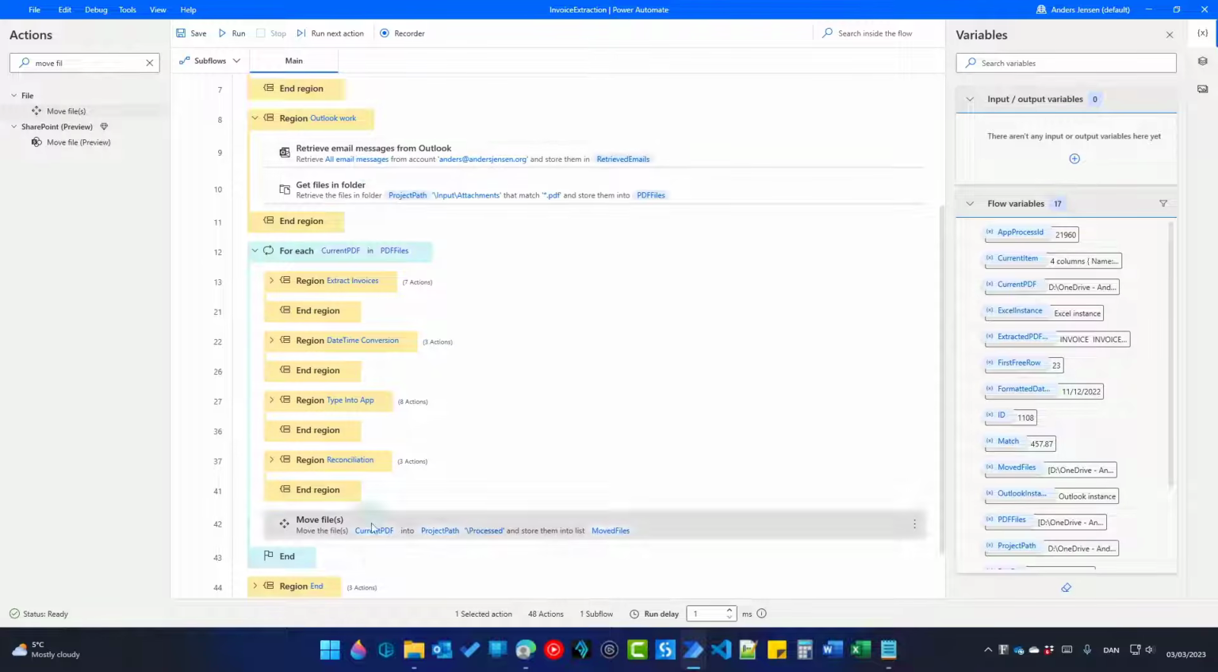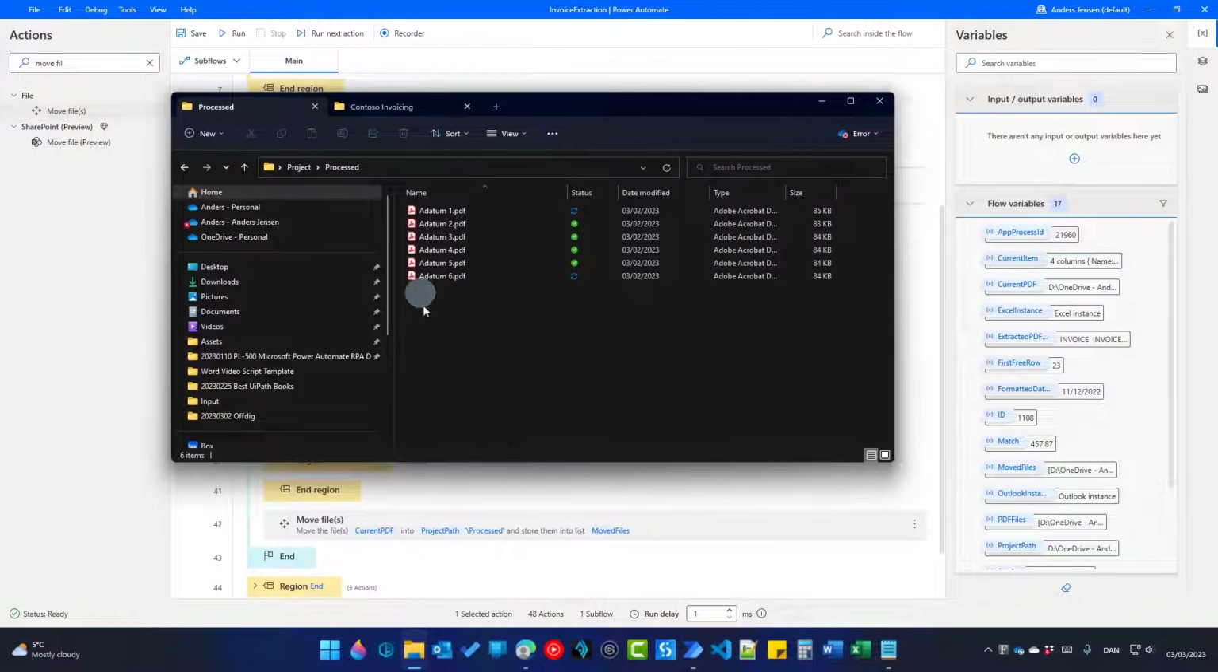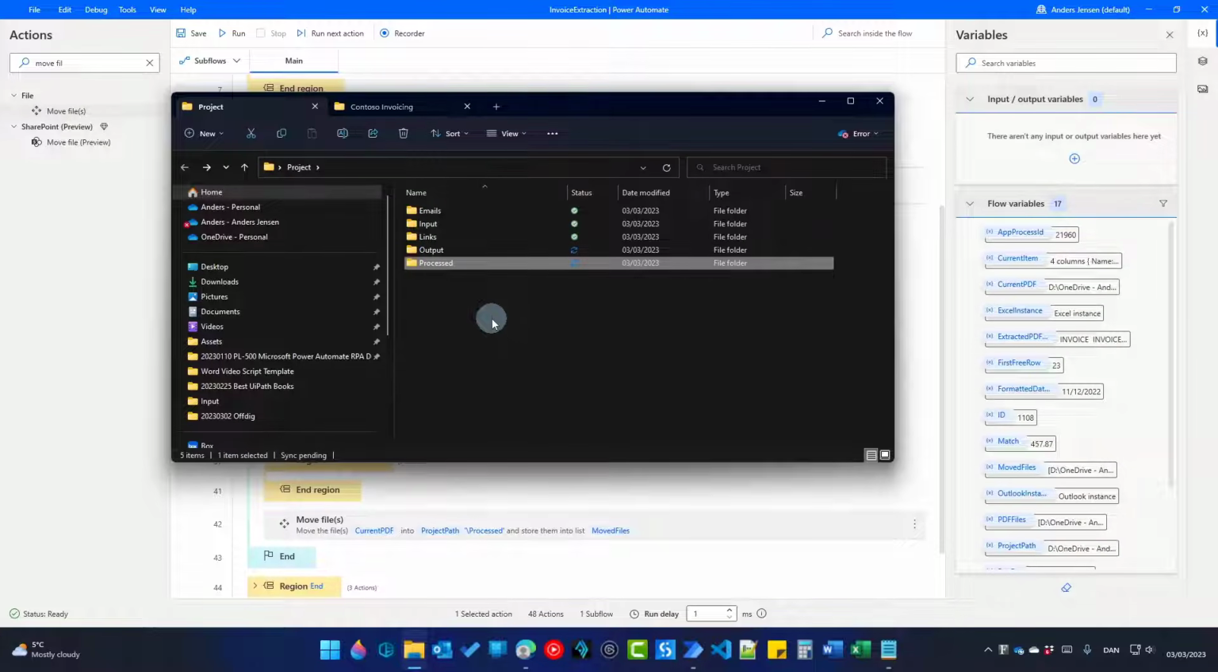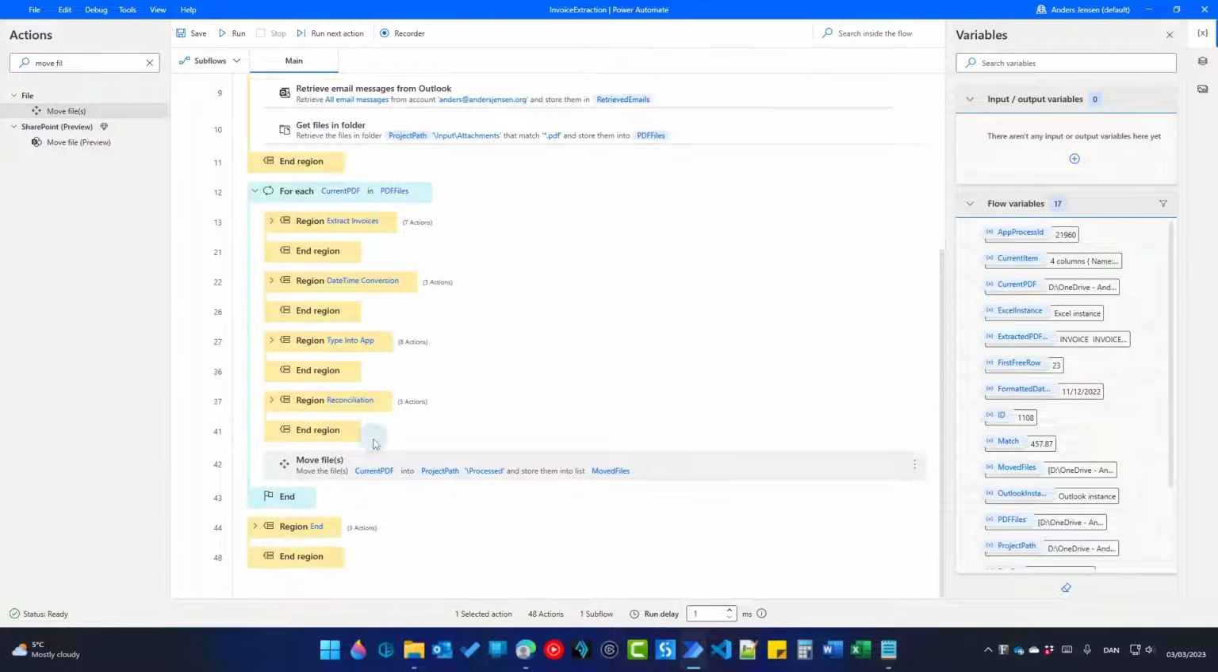That's it. And again, it's the same things as before, but if I moved into processed, we have moved the processed here. And that means that in the input attachments, this is empty now. So far so good. But I also wanted to move the processed emails from invoices to processed invoice. Let's create that. Before this region end, we will have another region.